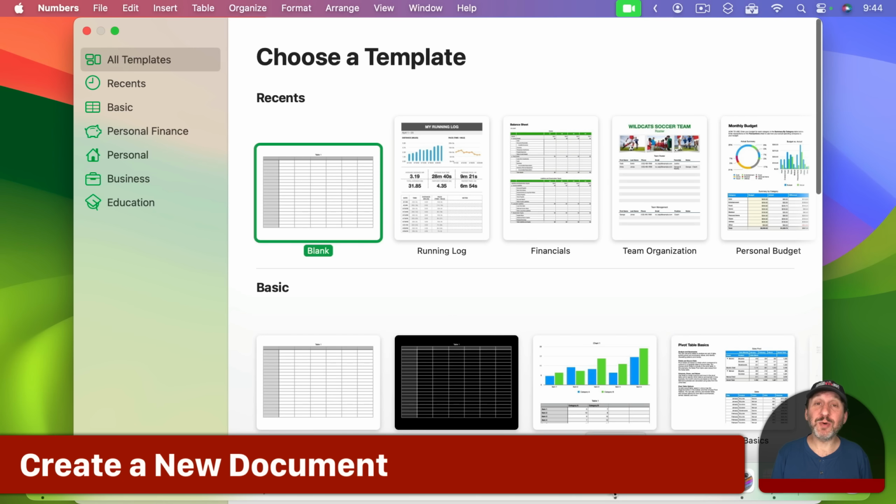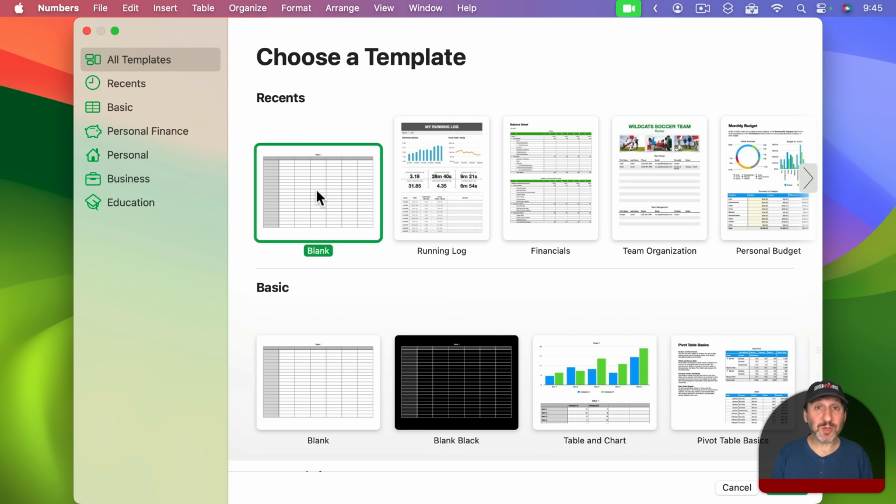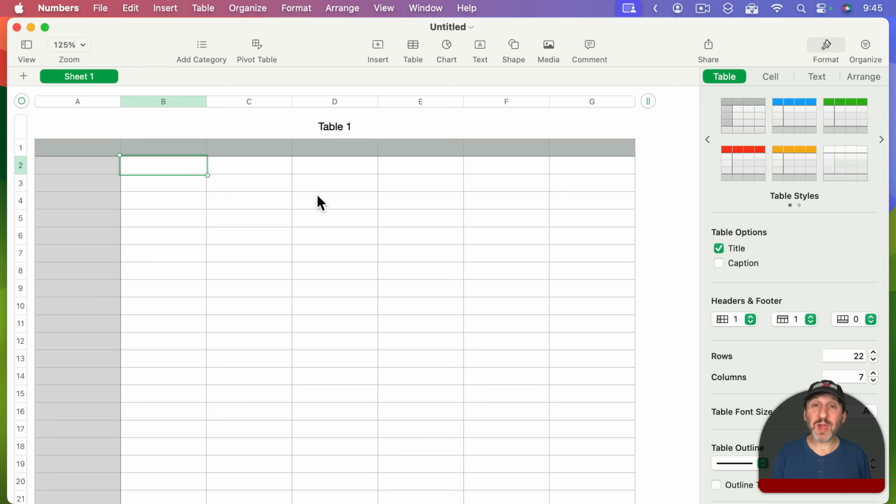So first, let's launch Numbers, and I'm going to choose a template here. Now, I'm going to just choose the blank template. We're going to start from scratch. So here's the blank template.